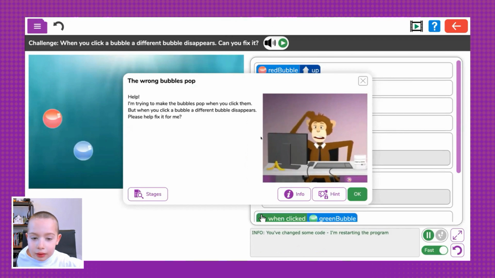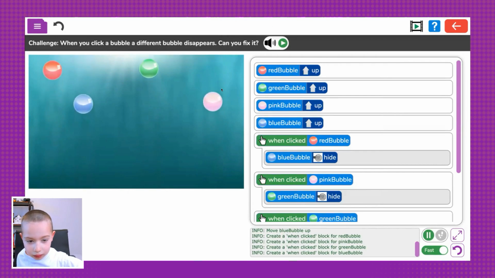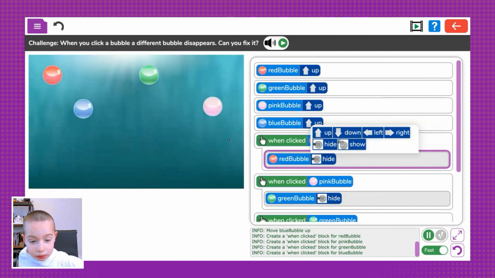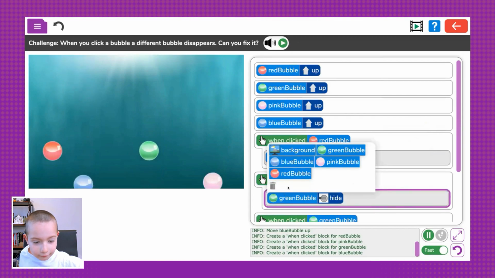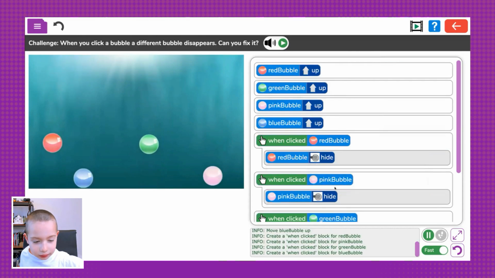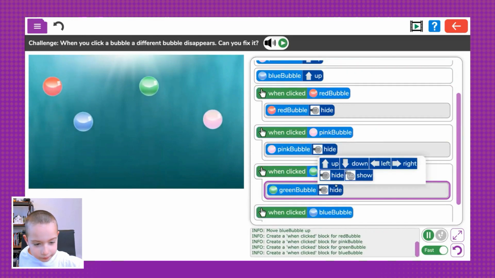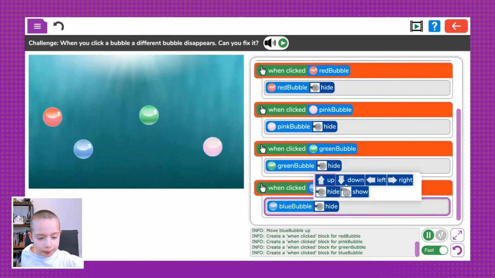Help, I'm trying to make the bubbles pop when you click them, but when you click a bubble, a different bubble disappears. Please help me fix it. Okay. Red? Okay. What clicked red bubble? Blue bubble hide. Okay, red bubble hide. Then click pink bubble, green bubble hide, and green bubble, red bubble, hide, and blue bubble, pink bubble, hide.